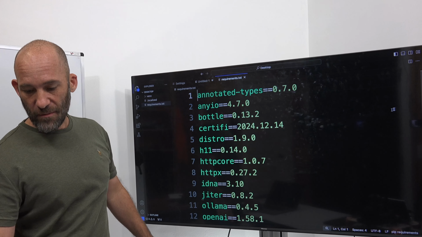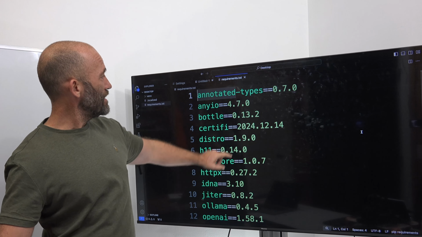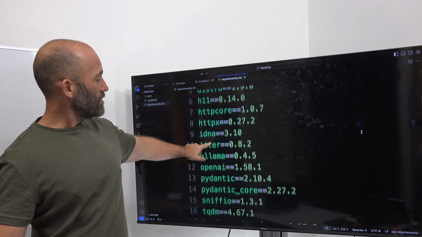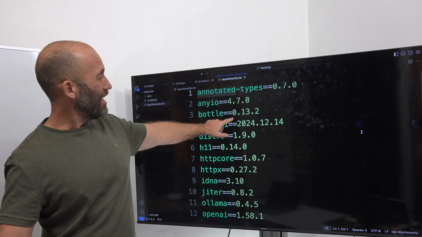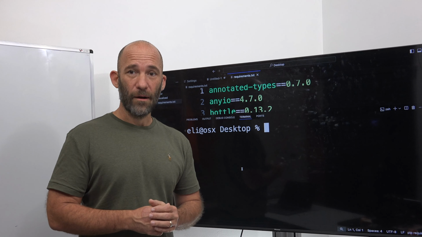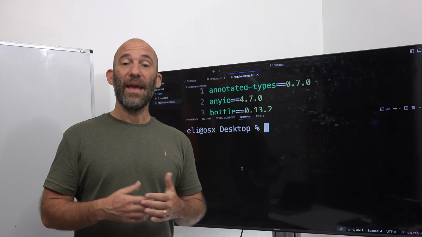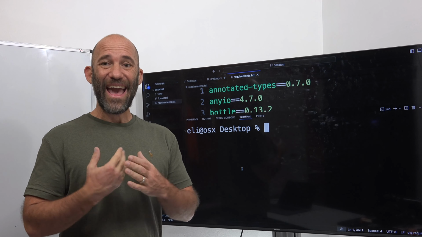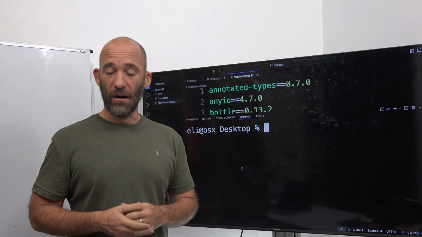If I close the terminal out, you can then see within this txt file is all of the modules that we have and what versions they are. So to show you how to install using a requirements.txt file, let's create a new virtual environment, activate it, and then install all of the new modules.